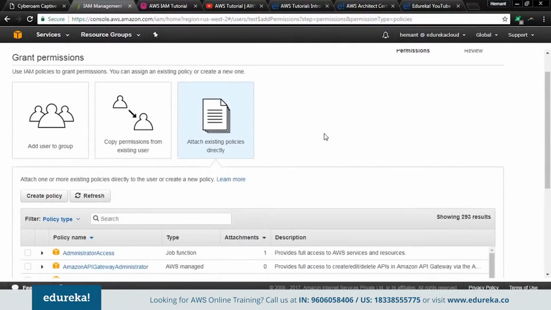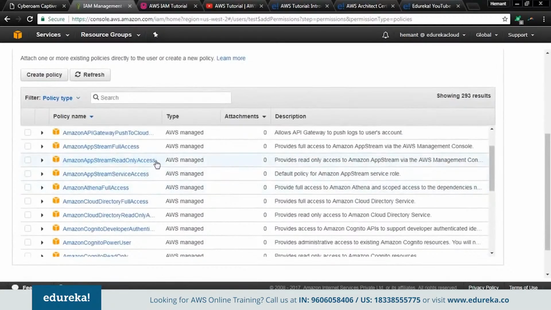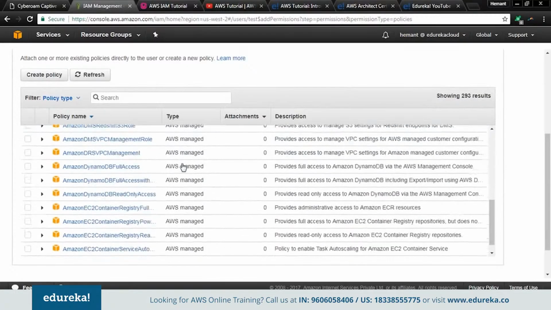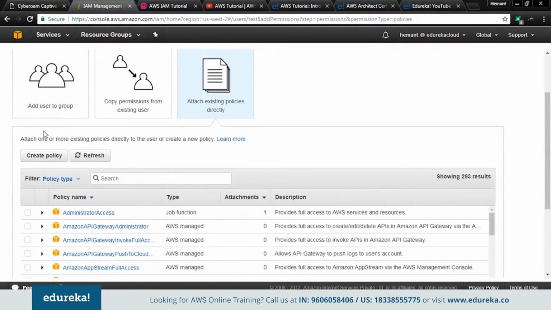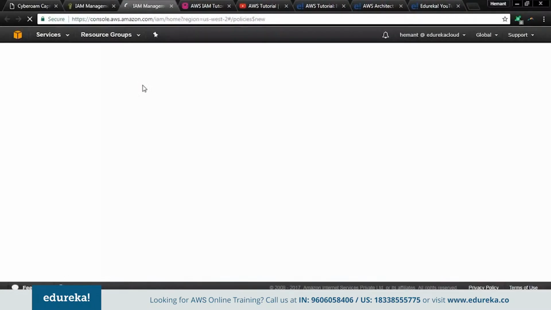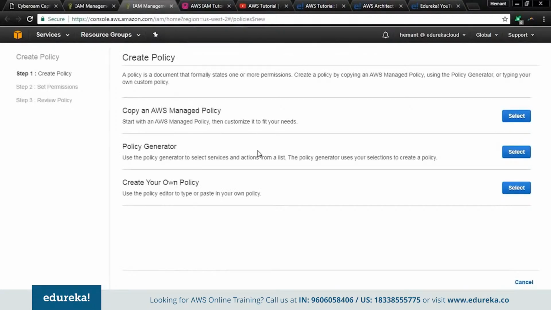So now you can create policies as well. You see the tab over here, guys, it says create policy. If the kind of policy that you want to create is not listed over here in the default policies, you can actually create one. And creating a policy is very easy, guys. You'll just click on create policy and you will see this page. Alright, so you'll have three options. You can either copy an AWS managed policy, that is a default policy. You can create your own policy by just typing in the JSON code. And if you're not comfortable with coding, you can use the policy generator.